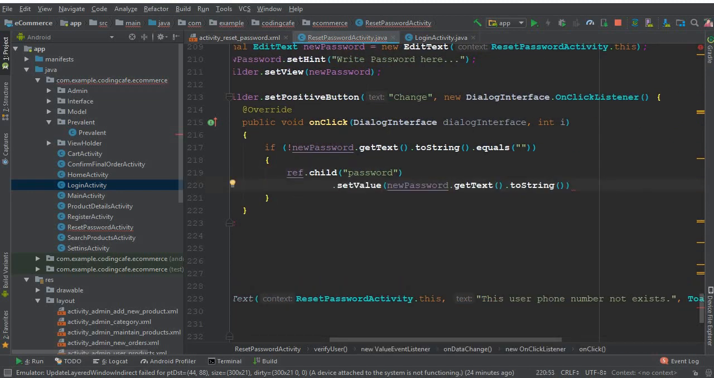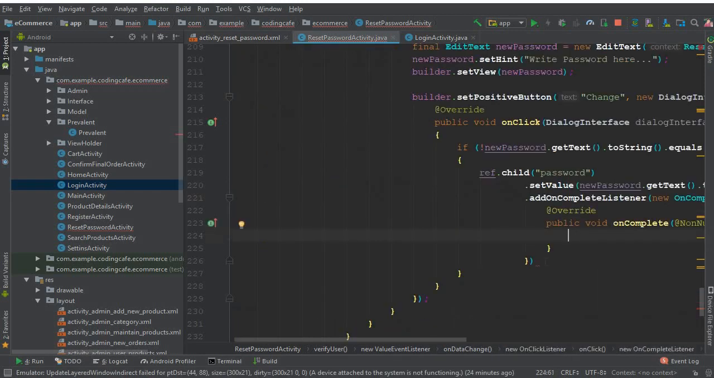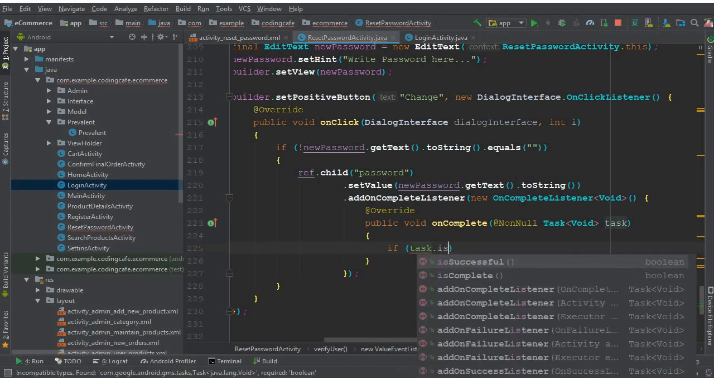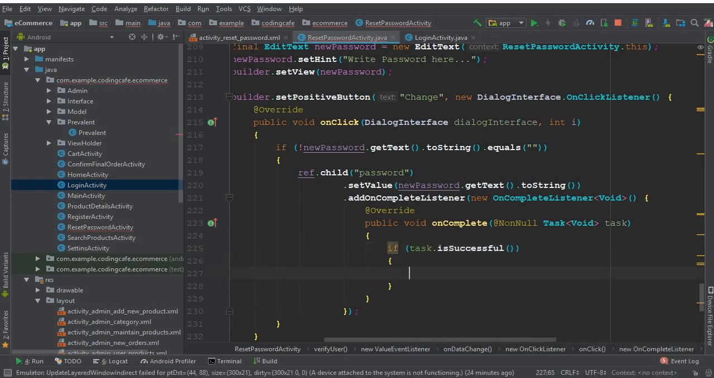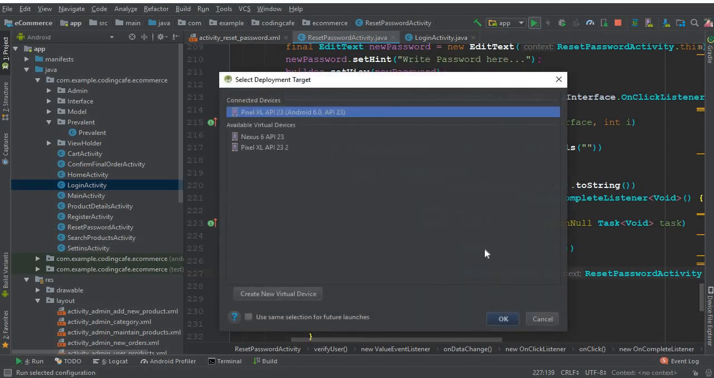Now let's move it to the next line. Dot setValue, and then we can say dot addOnCompleteListener, new OnCompleteListener. Make sure to put a semicolon here, and if it is successful, we have to tell the user that the password is changed successfully. So let's type the toast message here: Password changed successfully. So that's it. Now let's test the app.